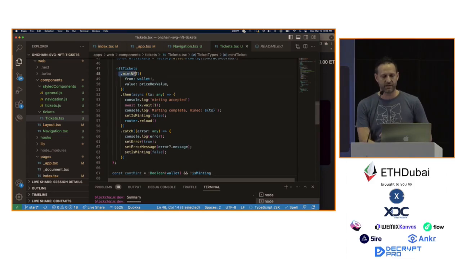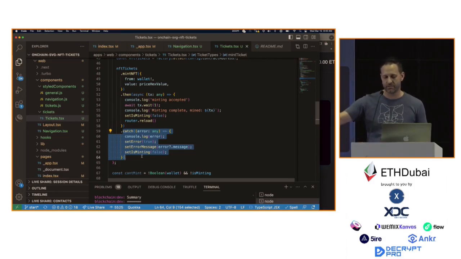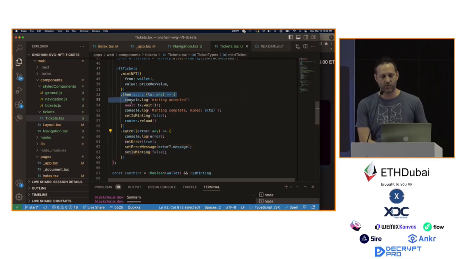So we call mint NFT, and what does it need? It needs the wallet and the price, because that's all it needs to mint an NFT. It needs to know who you are based on your wallet, and it also needs to know what price you're paying for your ticket. Remember, 0.1 is a GA ticket, 0.2 is a VIP ticket. If all goes well, we should hit this then function. And we should never hit this catch unless something goes wrong with the transaction. One way we could trigger that catch is to reject the transaction in MetaMask, but we're not going to do that. We want it to hit this then.